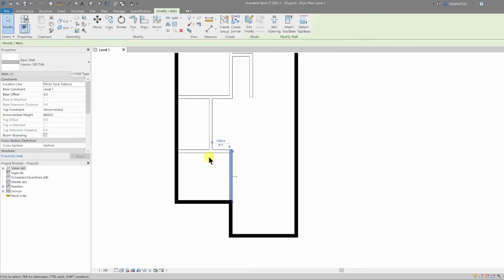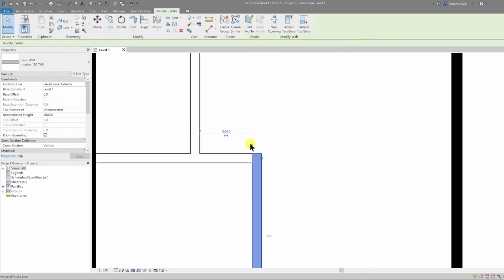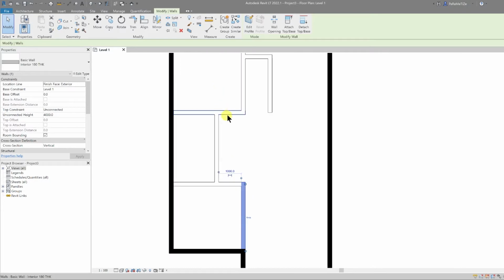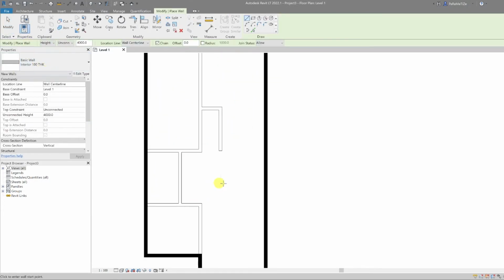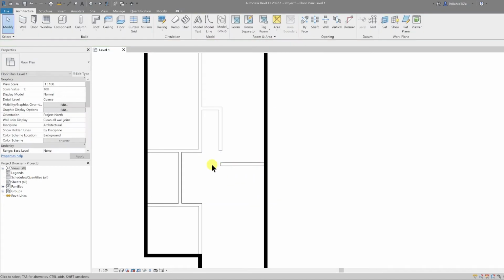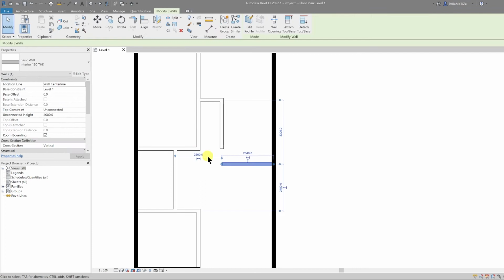And then when I double check that, I have 1,000, or 1 meter, and then that would follow through on the other side. So back into my walls, and I'm going to return this one here. Then I'm also going to do the same distance check again.